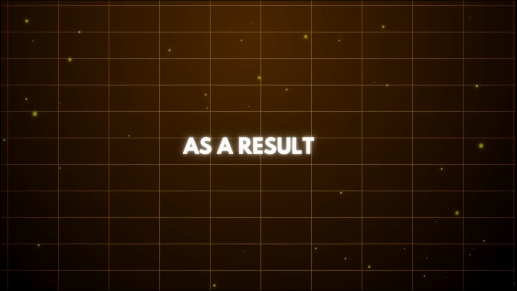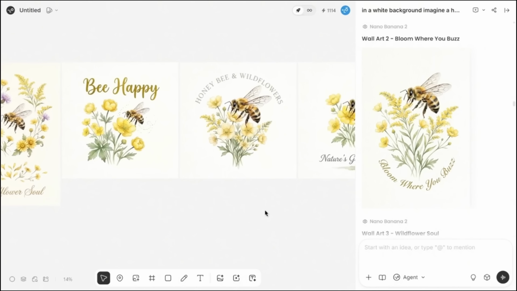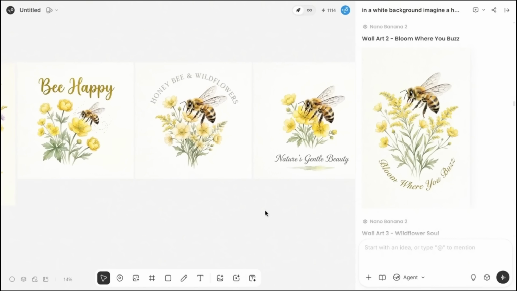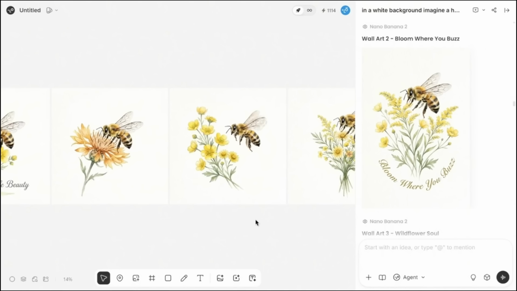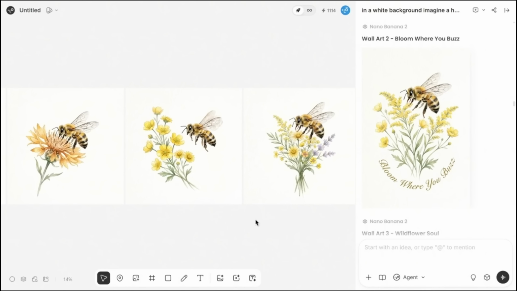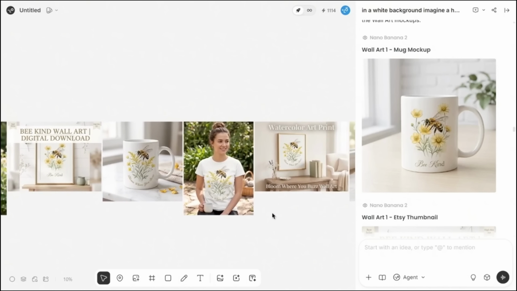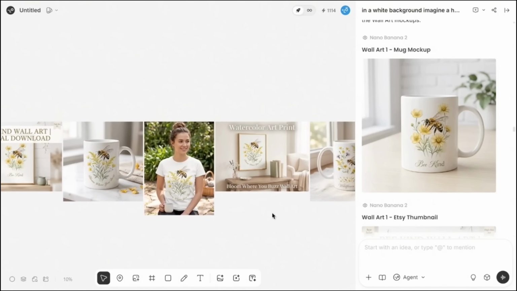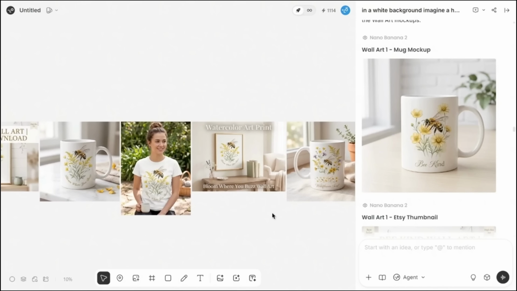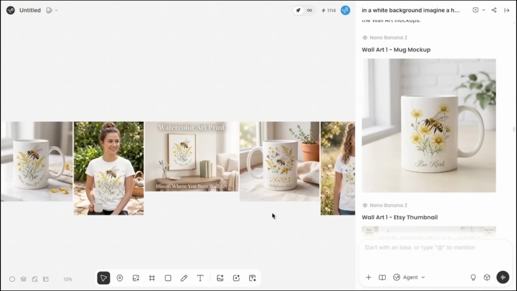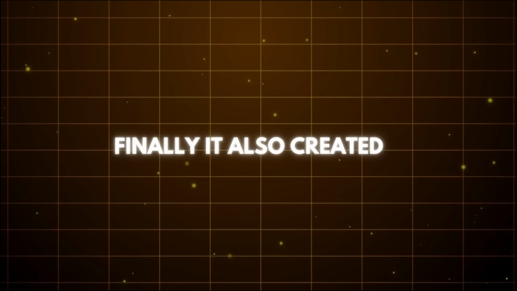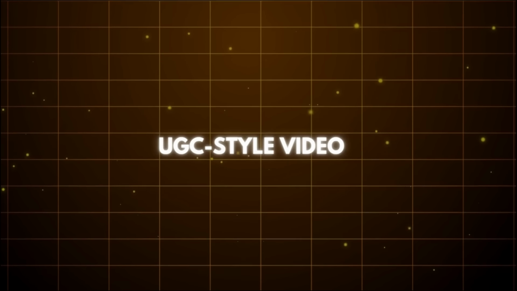As a result, the AI used my design as inspiration to create a wall art design with text, a clip art design with text which works well for mug designs, and another set of clip art designs without text. It was also able to generate mock-ups for the designs, including the mug mock-up, the female character wearing a white t-shirt with the design printed on it, and the Etsy thumbnail mock-up. Finally, it also created a UGC style video.